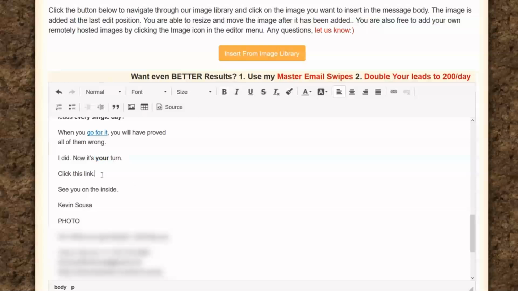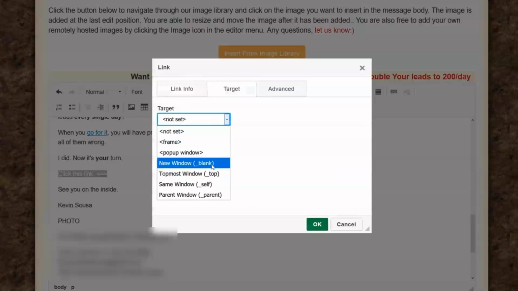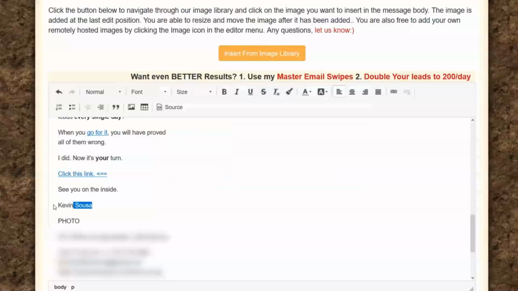You can choose your words, whatever you want. Now click this link. What I'm going to do is space, arrow, and do this, and I'm going to make this whole thing a link. So I'll go back, paste the URL like I did, Target, underscore blank, new window, see? Okay, boom. See you on the inside. Kevin Souza, let's make that bold.